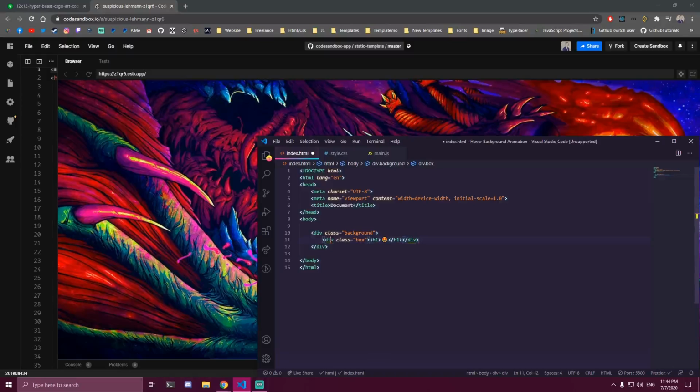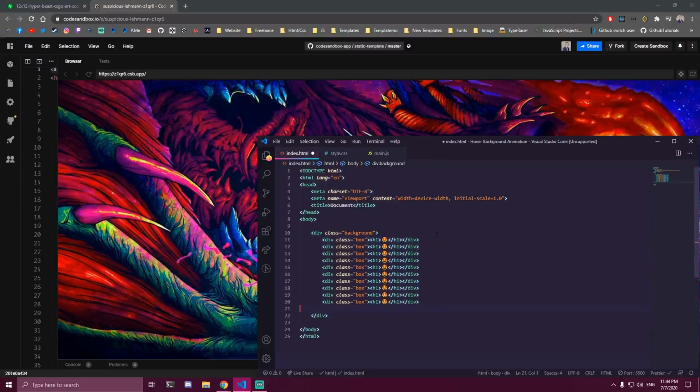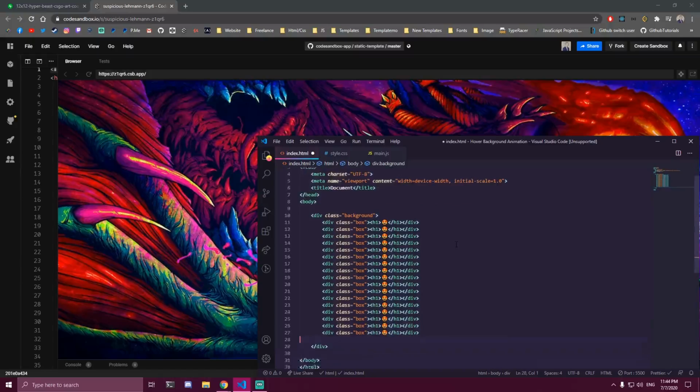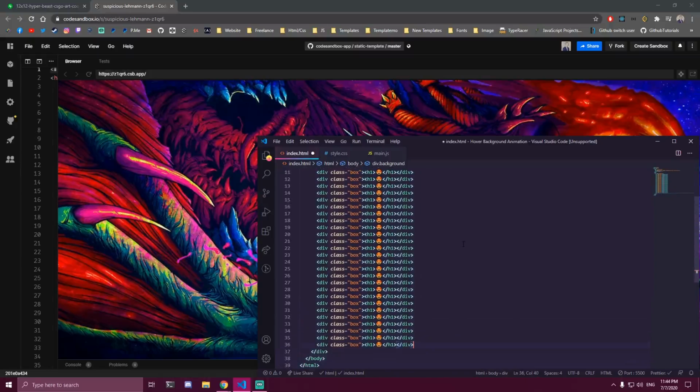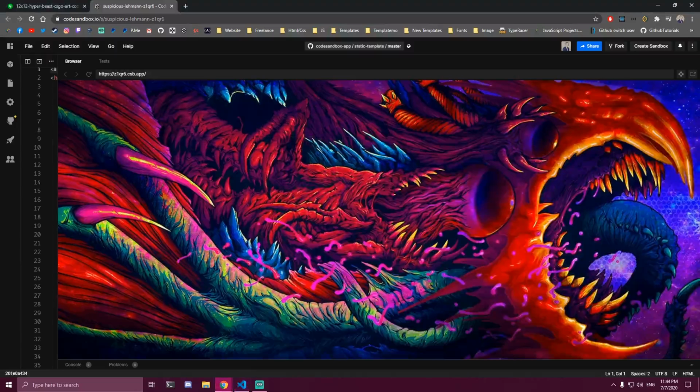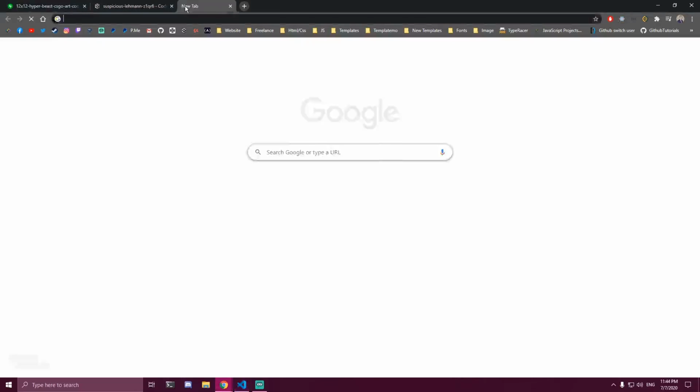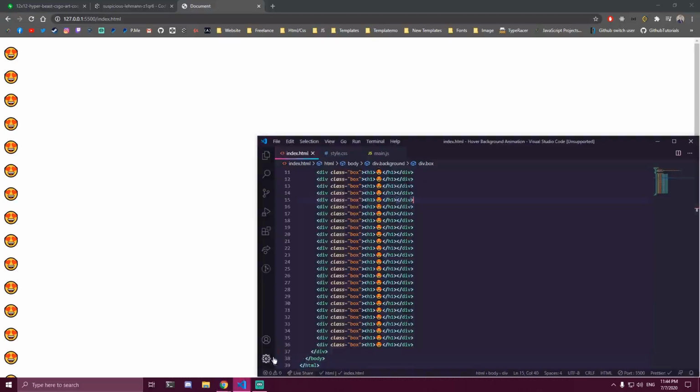So we're gonna need 27 of the boxes. So 27, we need to copy it 26 more times, this div with a class of box. So in total, we need 27 of them. So that should be 27, and then let's open it with live server. So that's what we have.